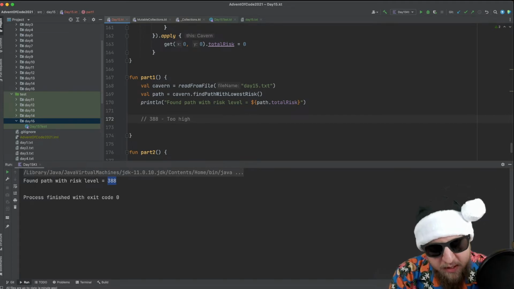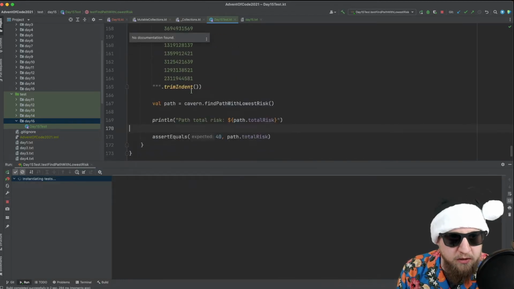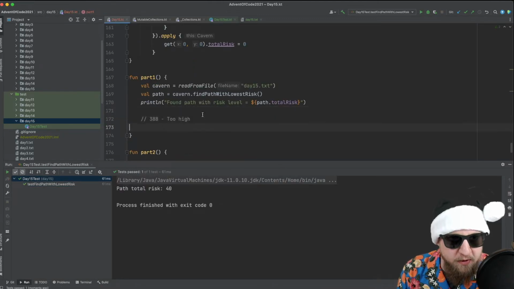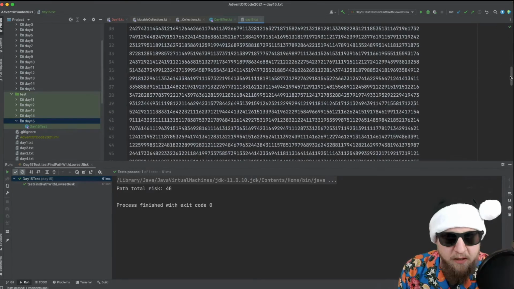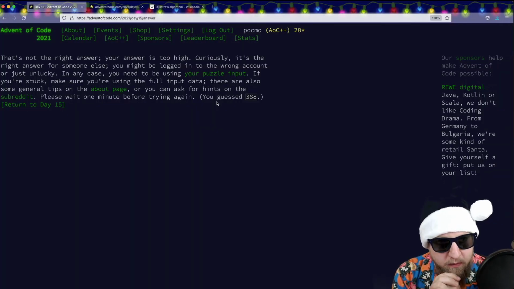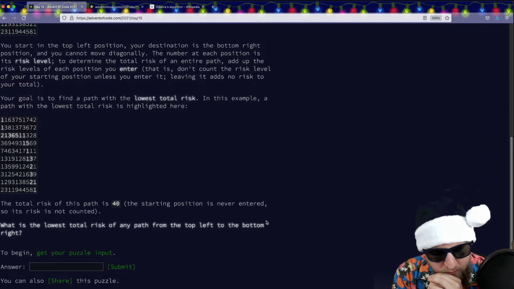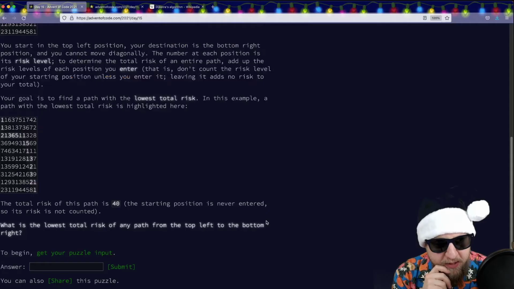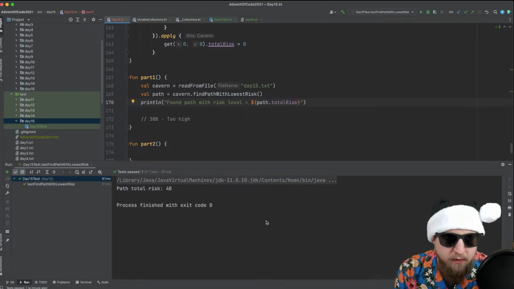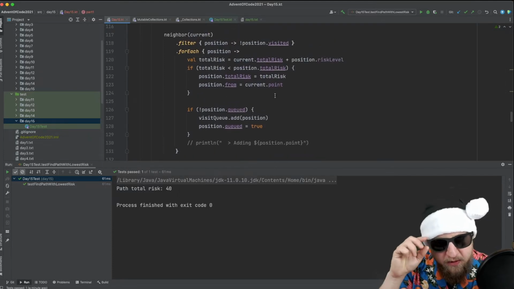Okay, this is kind of annoying because we solved the test case correctly. We solve the actual day problem, but it's not the best path, apparently. I guess we need to start to print the path. It said it's too high, so we need a lower path than the one we found. Is there a quick error we can see here?